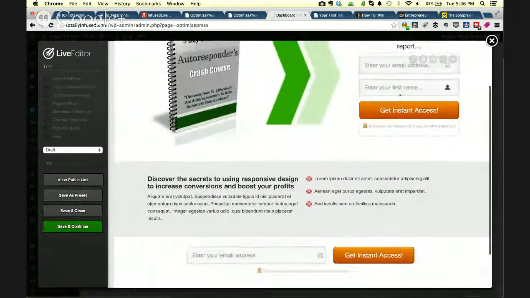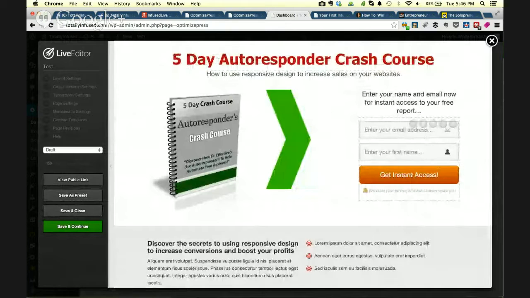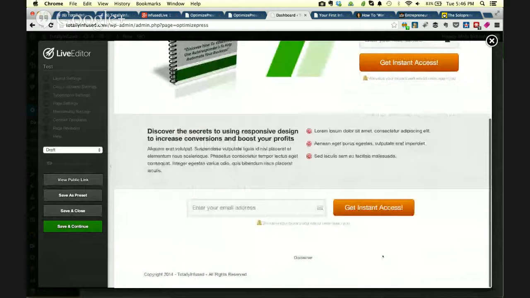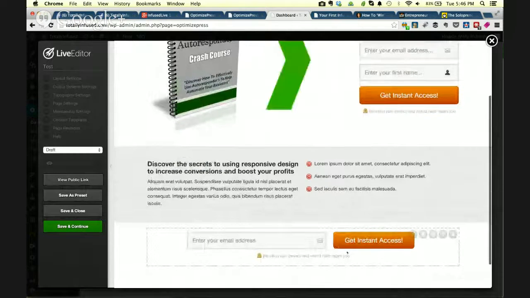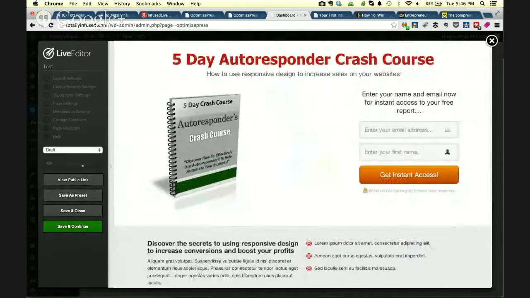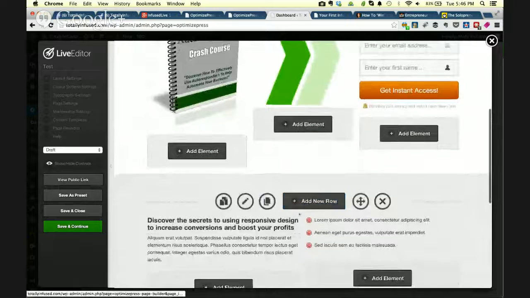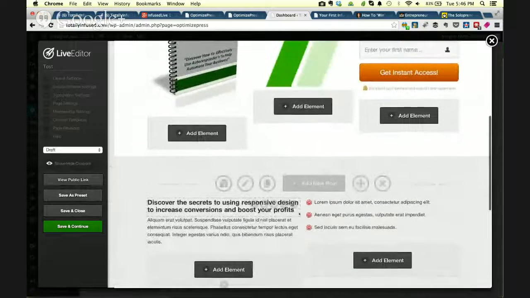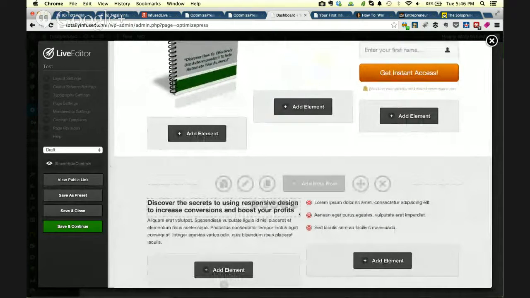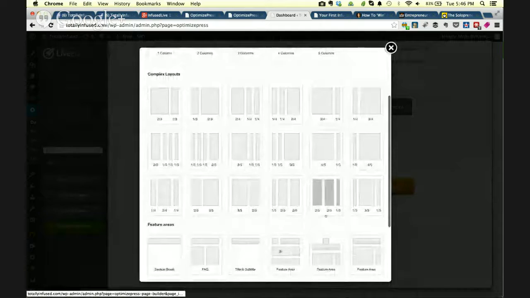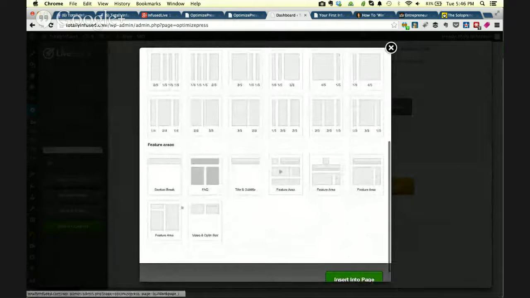So if somebody didn't decide to opt in up here, but they went through the rest of your stuff, they would come down here. So this is if you just went through the process, but you can add rows and add columns at any point. So if you wanted to build a complete sales page with this, with more and more content, you would just add a new row, and you pick how many columns and how you want it laid out.